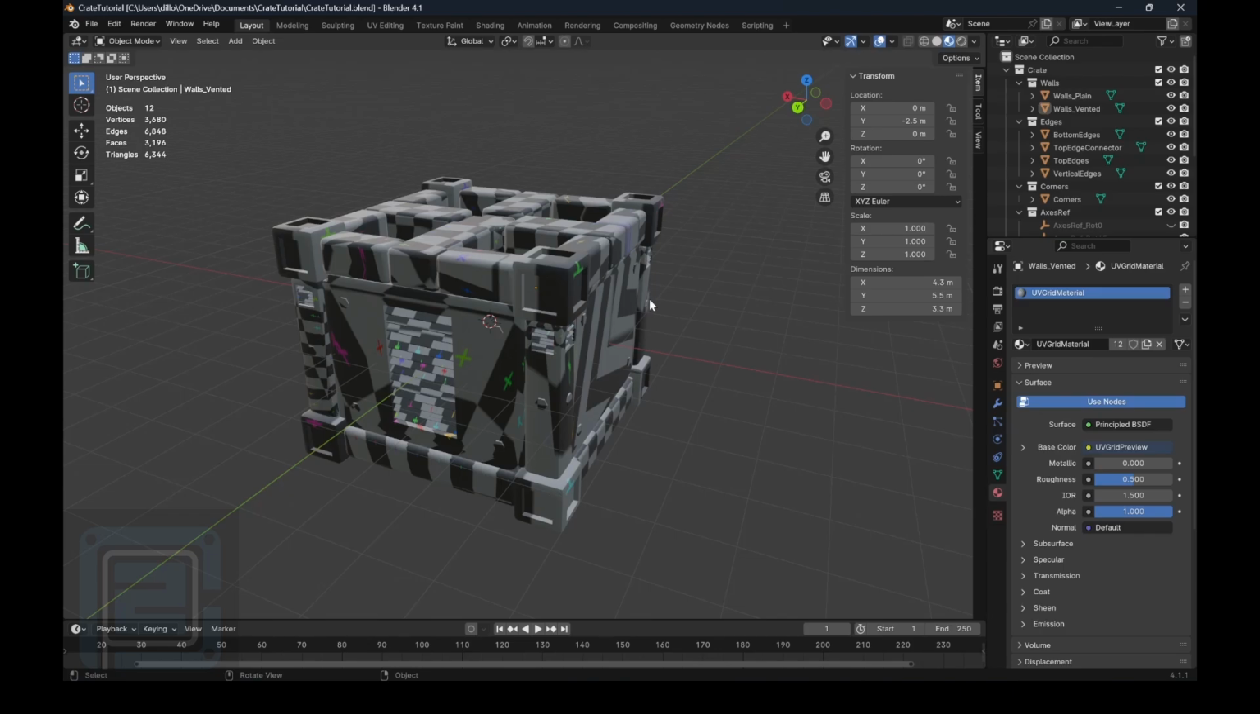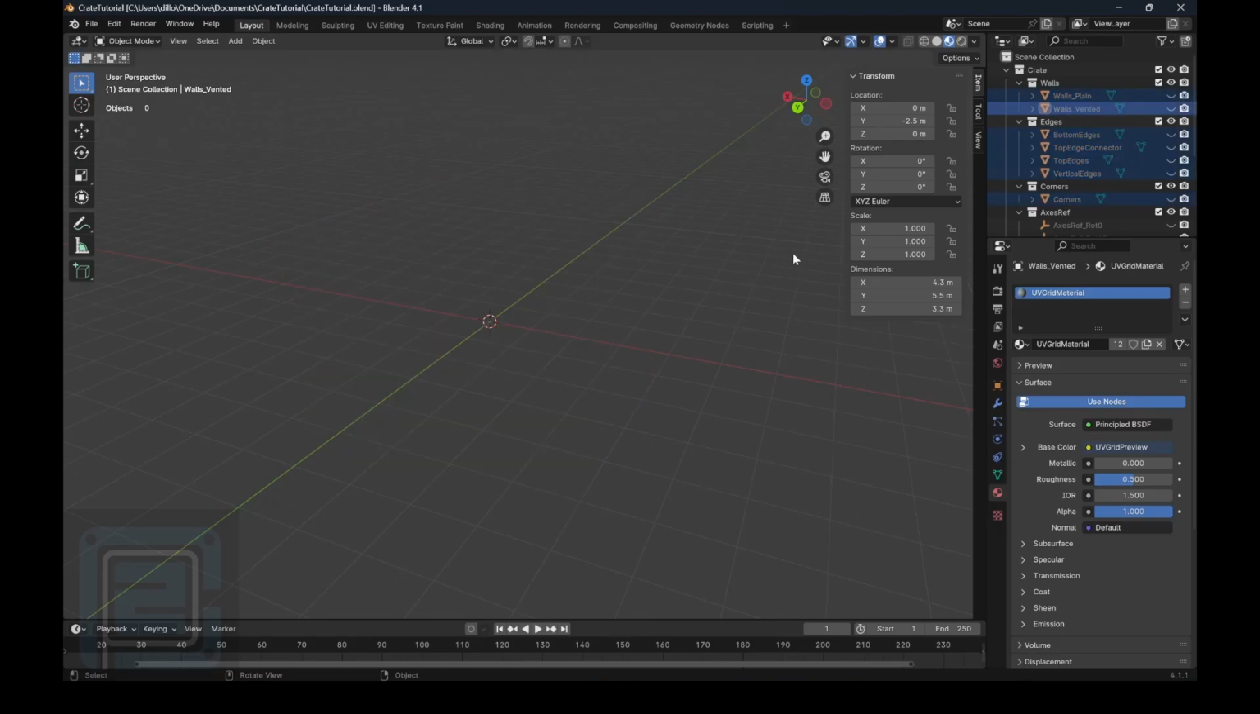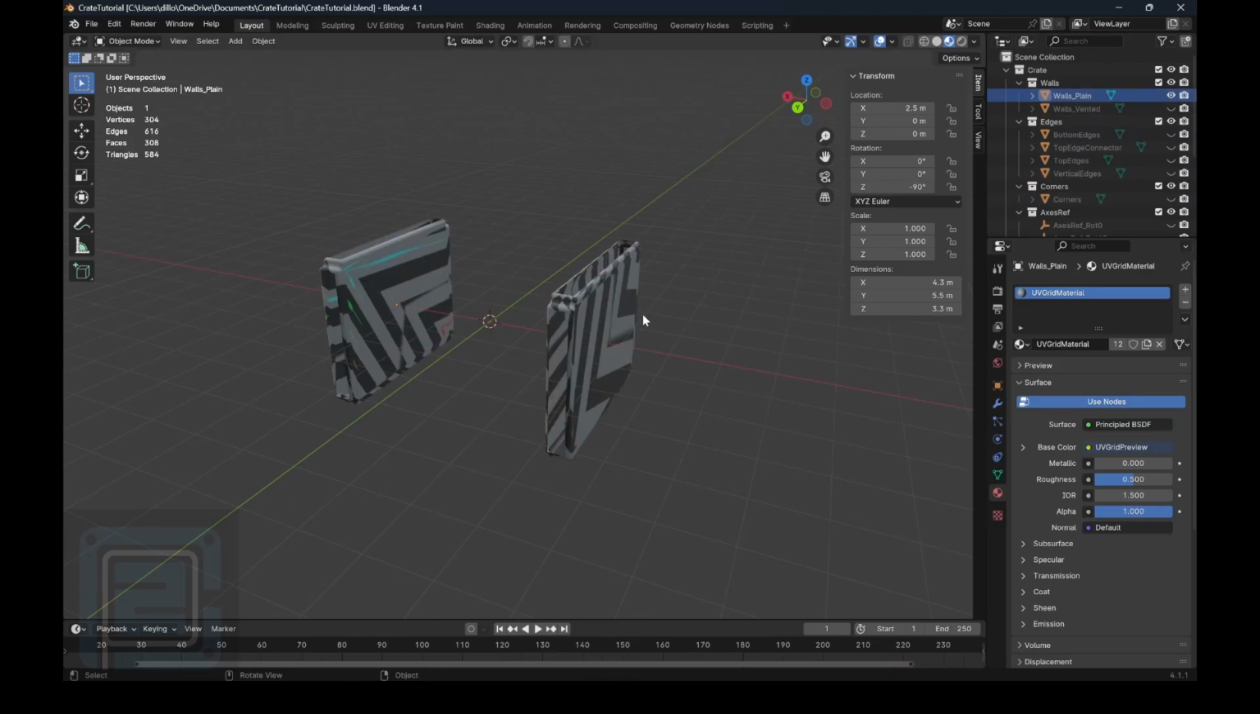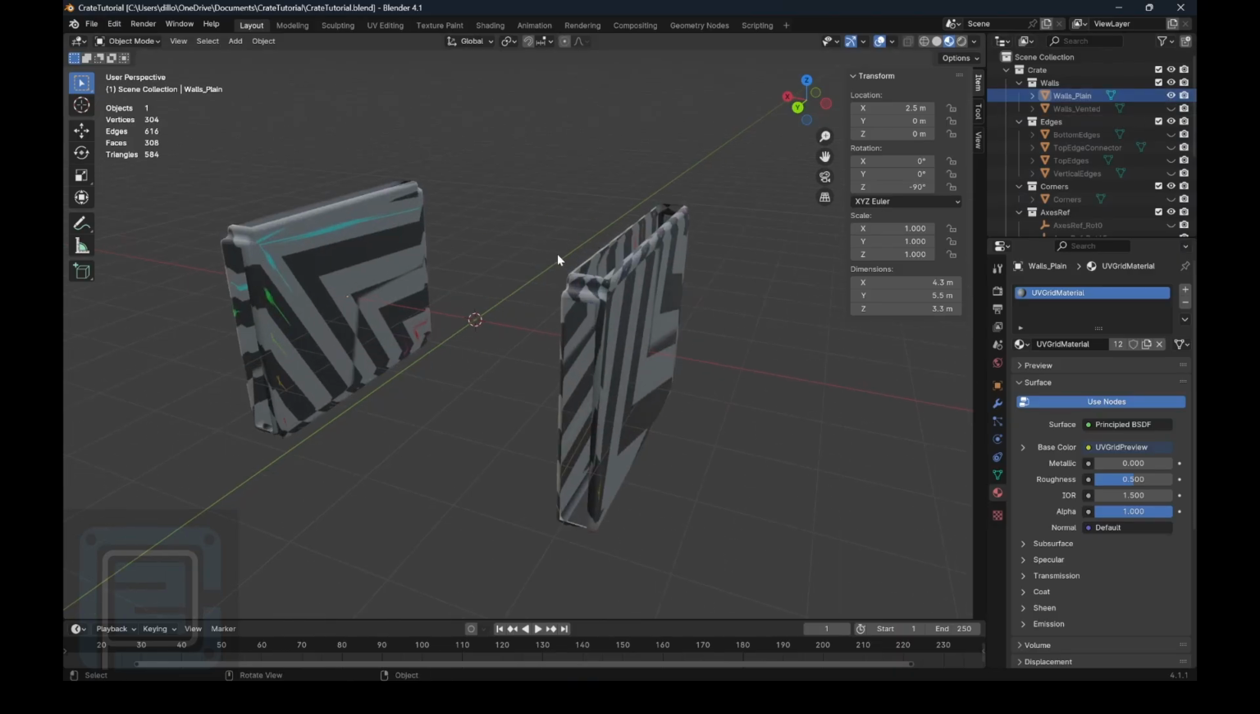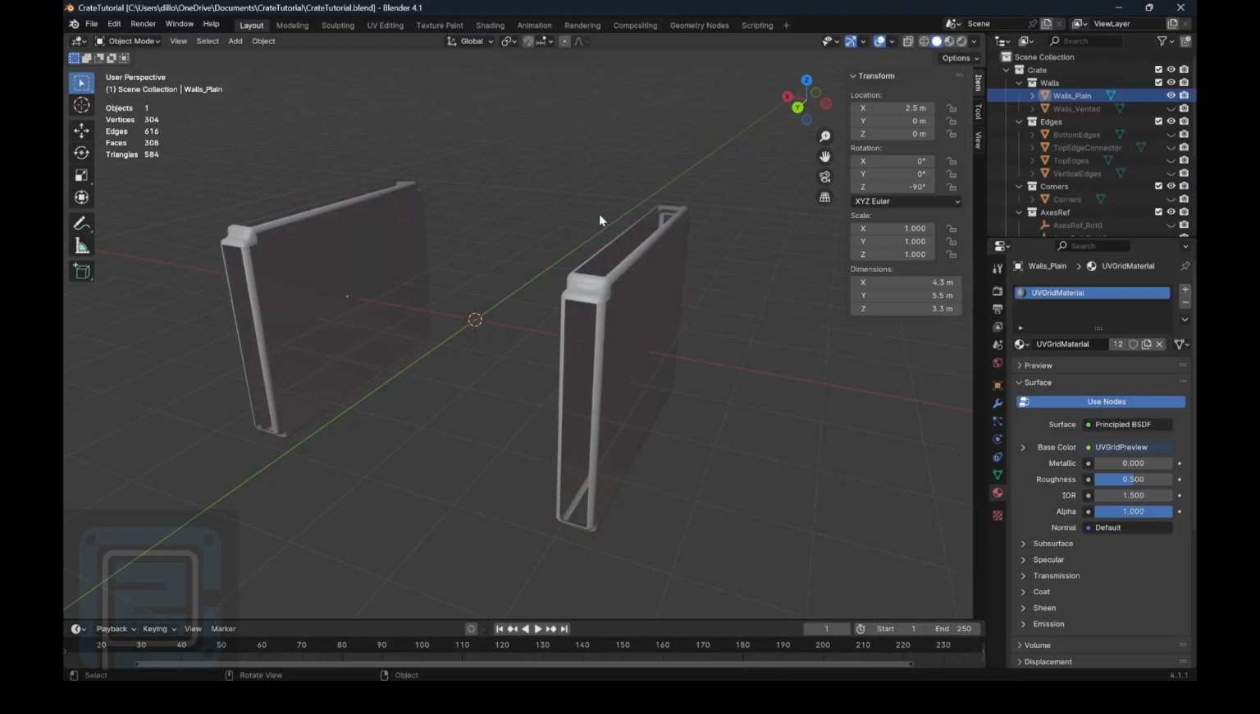Now the easiest way to do that is to press A and hide everything, and we'll just go ahead and unhide our walls plane. And of course, if the distortion really bothers you and disrupts your workflow as you're placing your seams, you could always change your viewport shading back to something like solid to make it a little bit more manageable for you, and then just switch it back to check your work if anything.